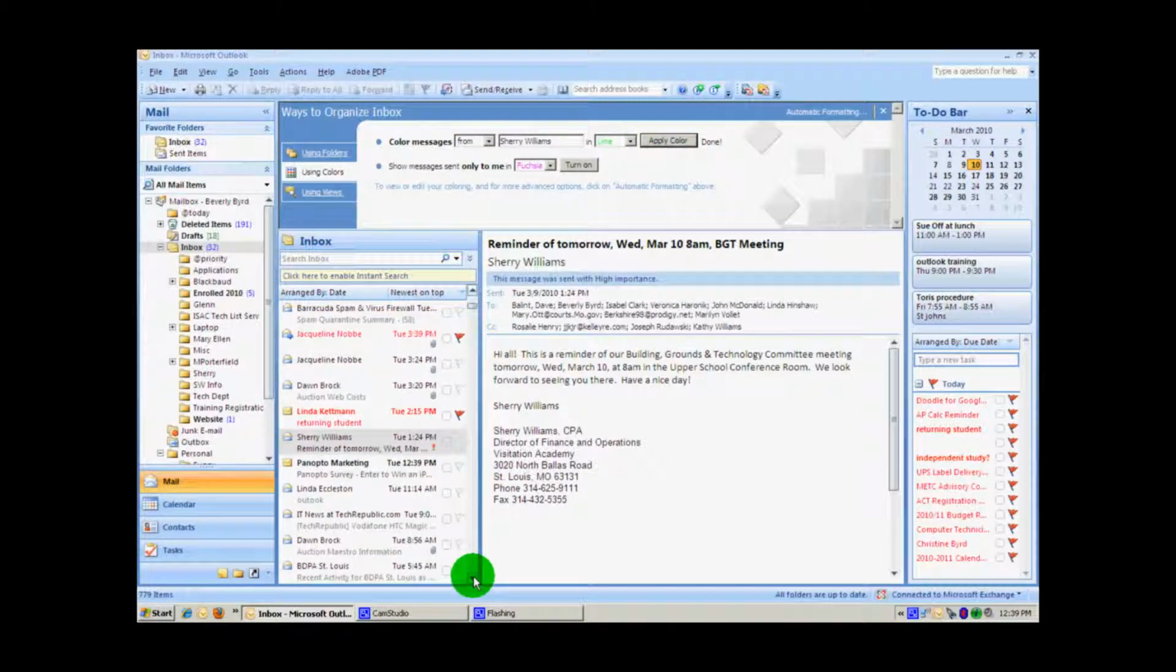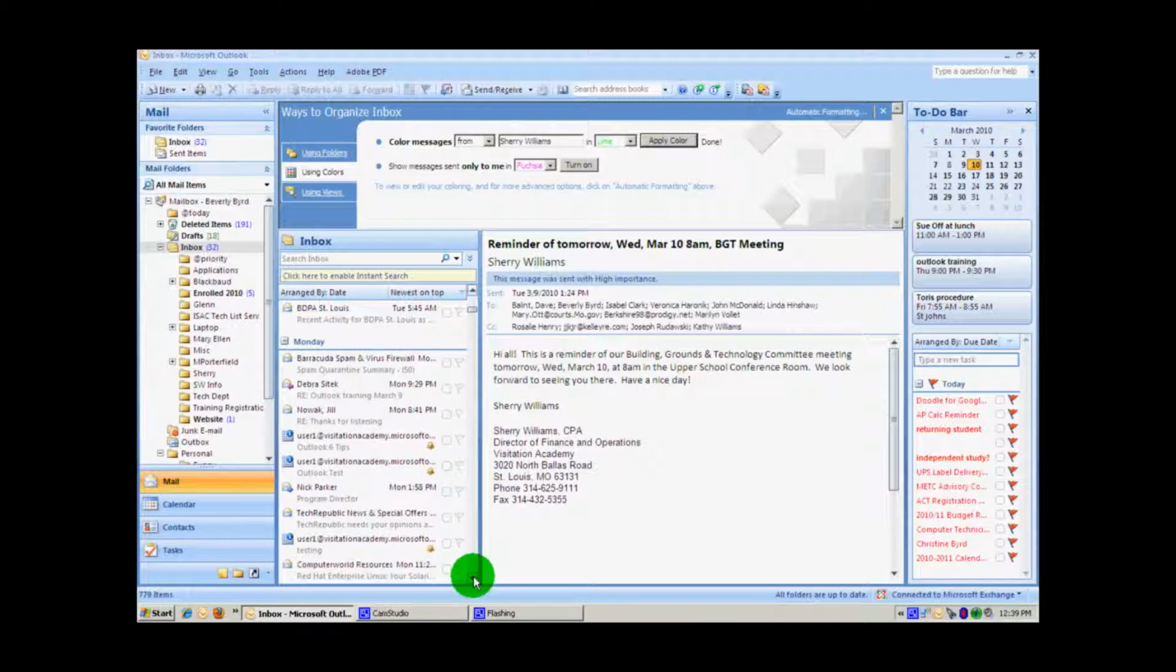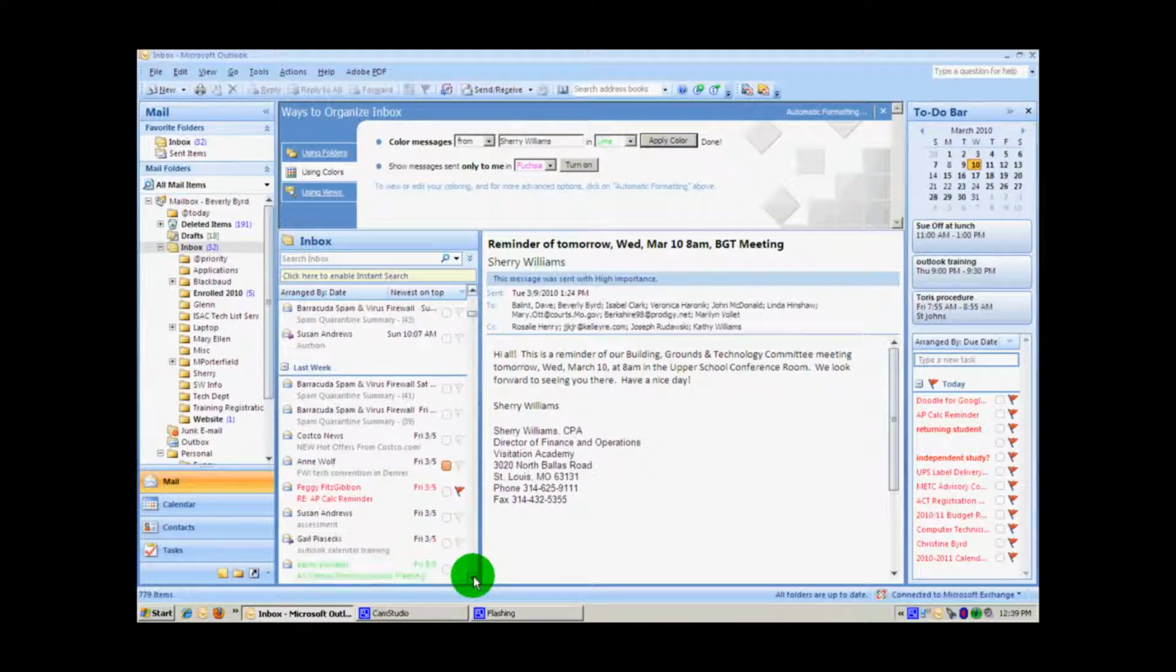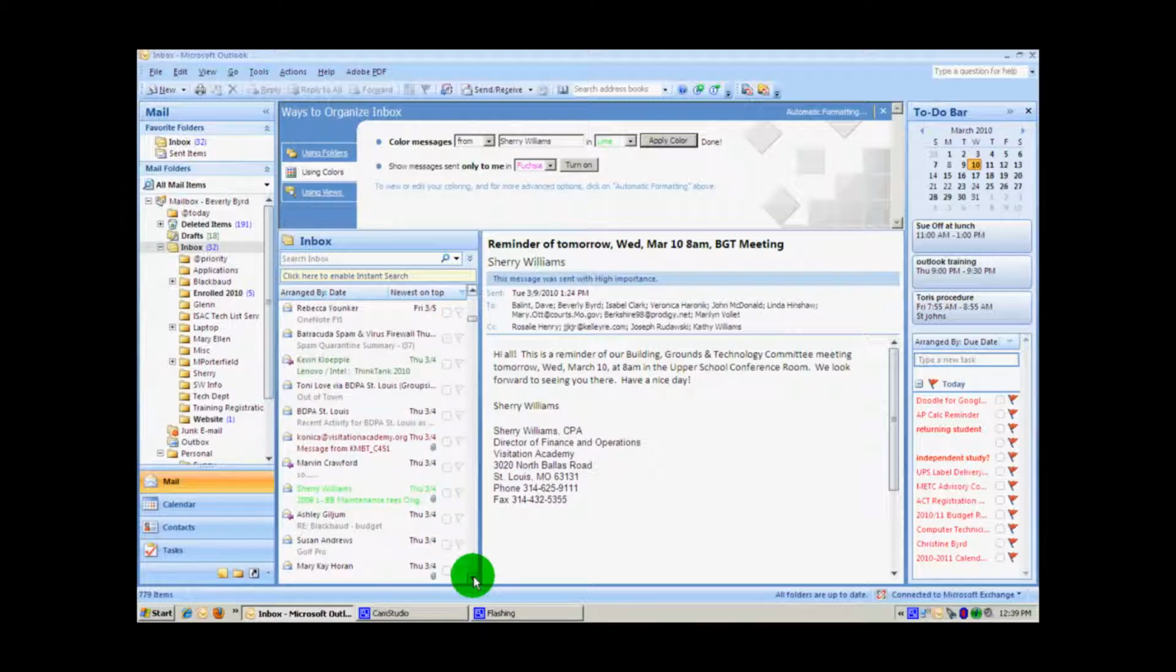And then if I scroll down through my emails, and if I can find anything with, well, there's Kathy, and there's Sherry. So Sherry is now lime green. Show messages sent only to me in, and I can turn that on. And that would exclude emails that Sherry might send to a distribution list. So you might want to be careful with this. If you're on a committee and someone is using a distribution list, that would certainly not include that.